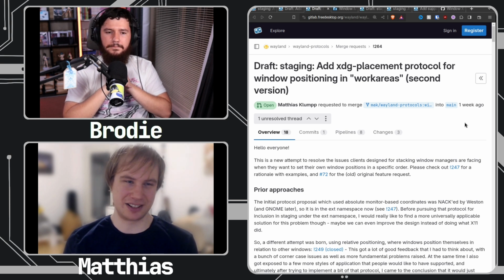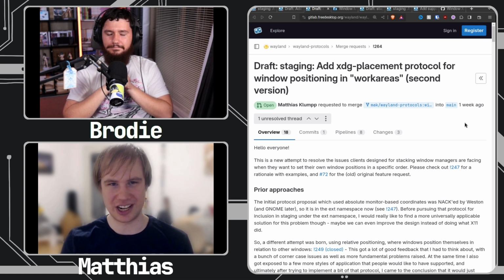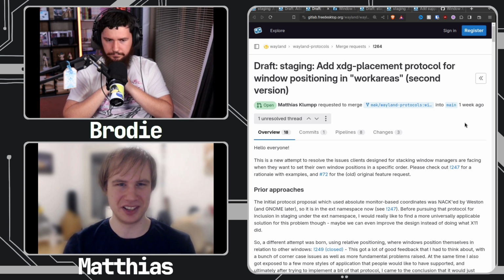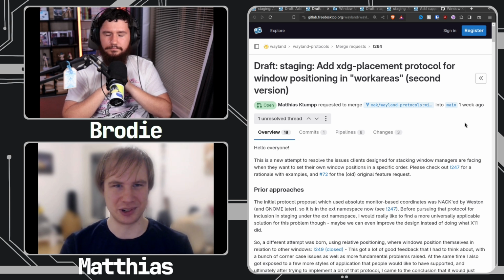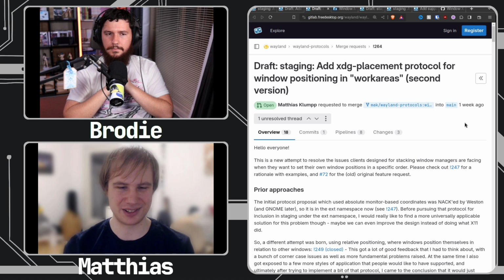And the compositor can still reject placement requests. Like if something collides with some important shell element, the compositor can still say no, I moved it somewhere else. And then the application knows that this window was moved and can correct it if it wants to, or just roll with it. So it's still not the application having absolute control, but it's basically a compromise between the fully absolute window-based placement and the relative placement solutions.